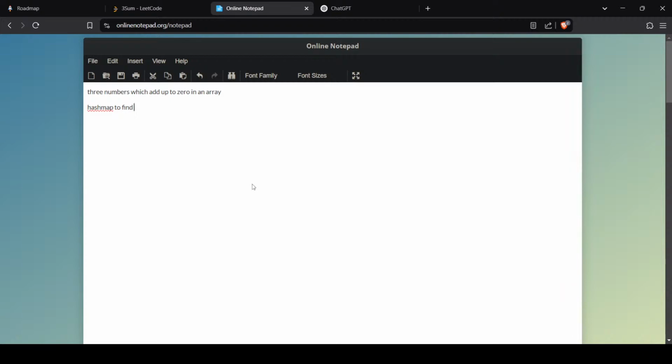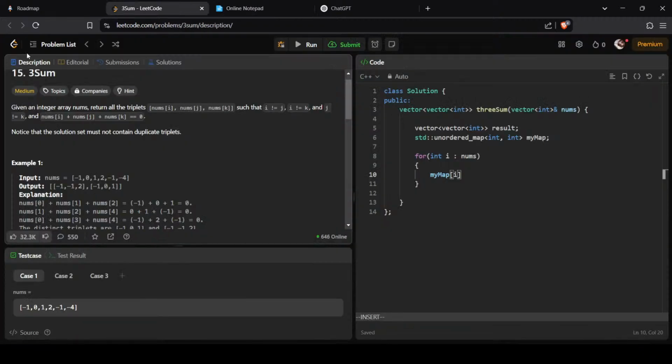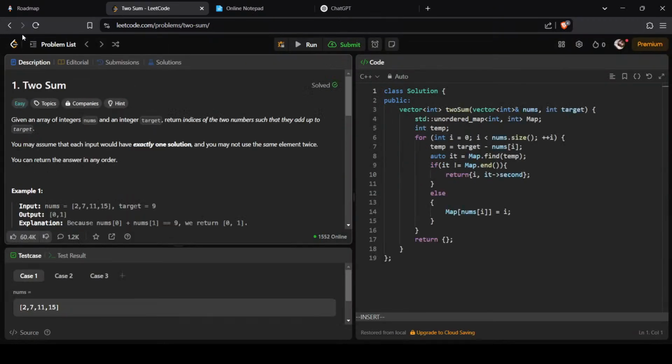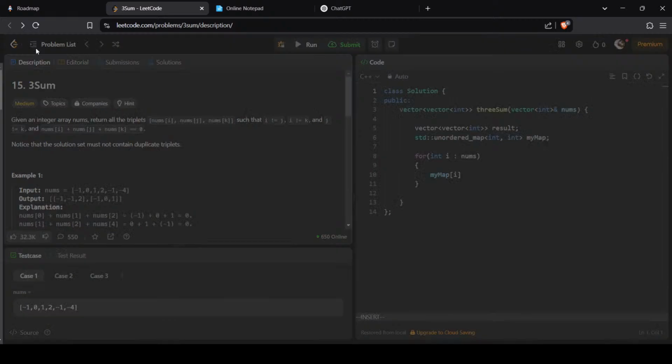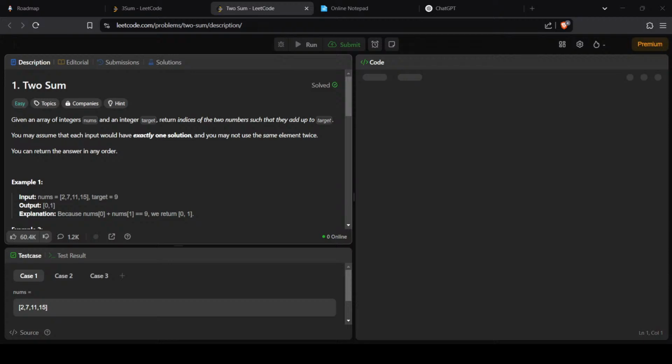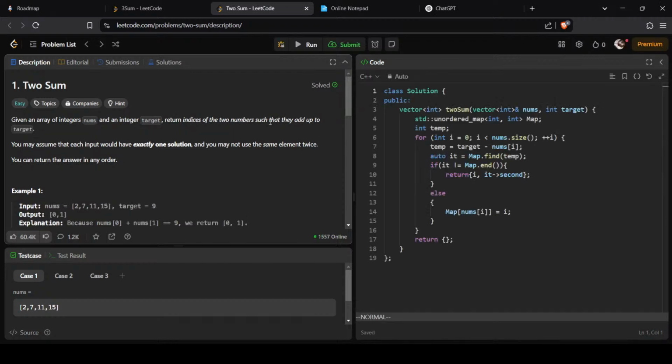Damn. Okay, I need to look at the two sum. I'm kind of forgetting how I even did that. Oh shoot, no, go back. Problem list. Open this new tab. Okay, what did I do here?